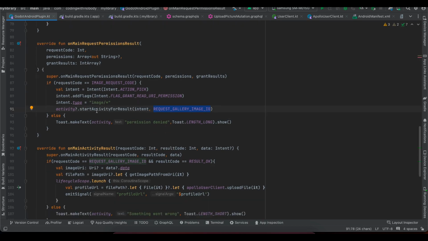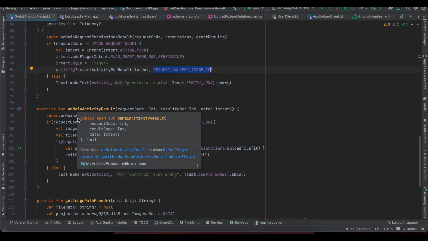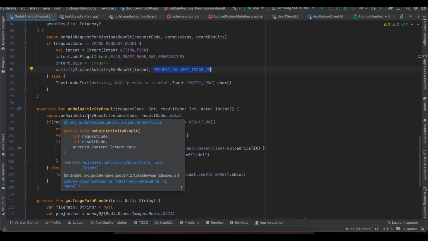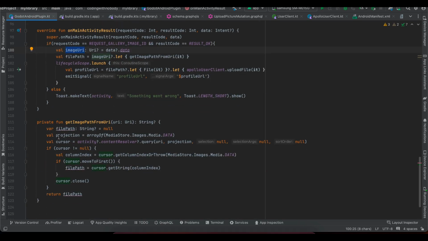Once the user picks an image or does not pick an image, the callback comes over here. And once you get the proper callback, you get this image URI, and from this image URI we actually want to get the file path for that particular image. So for that I have written this function.